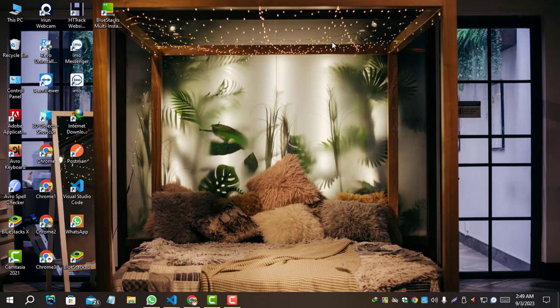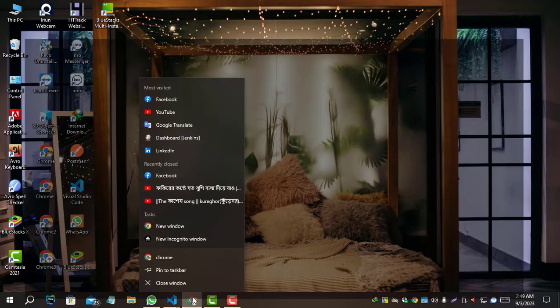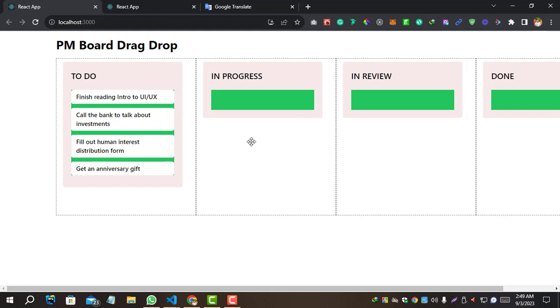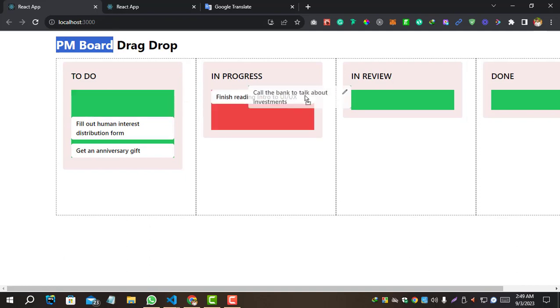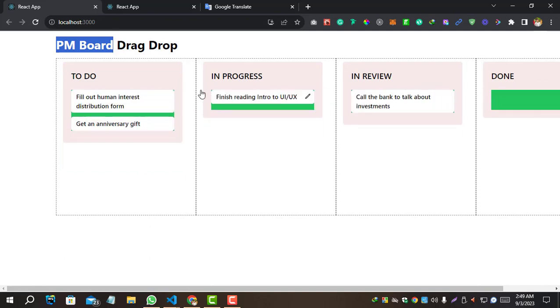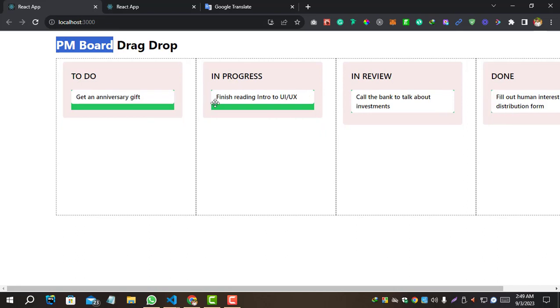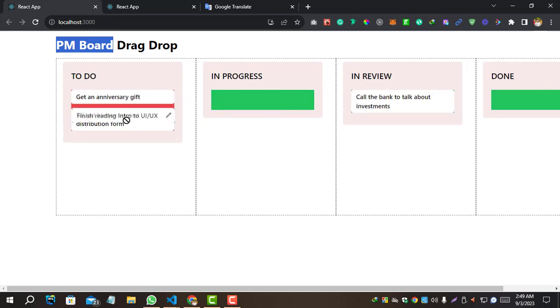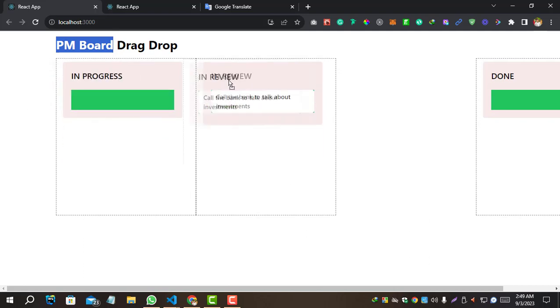So today in this video we are going to learn drag and drop in React. I already created a project to show you guys. Let's show it to you. It would be like a Trello-style drag and drop. We can move it from one column to another column like this, and if we want this, then we can do this as well.